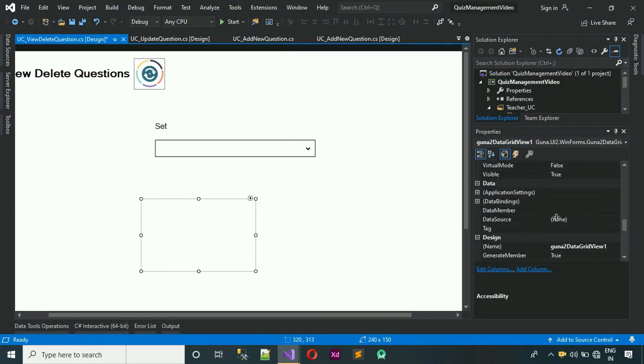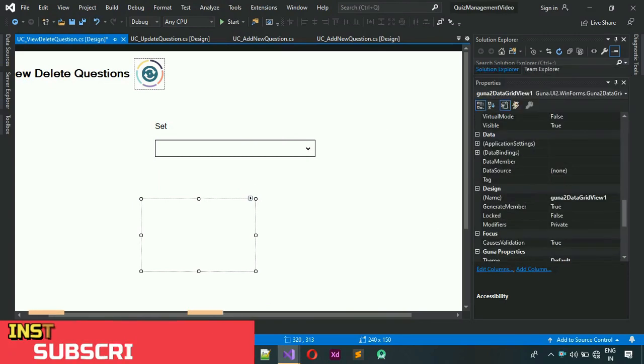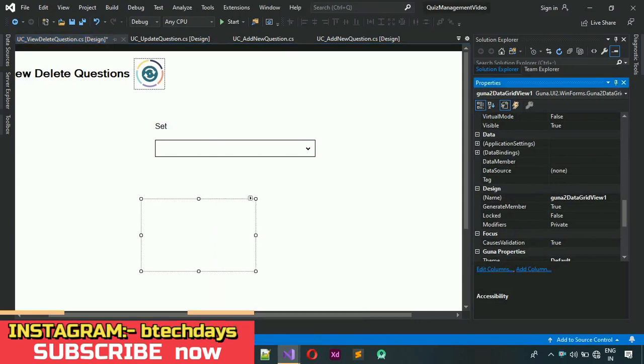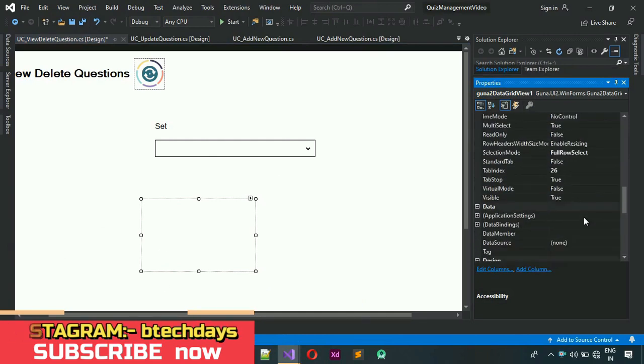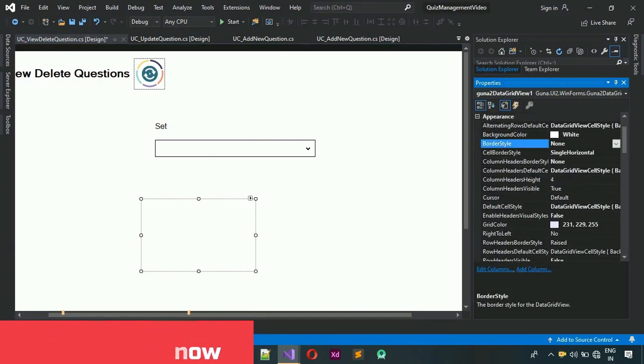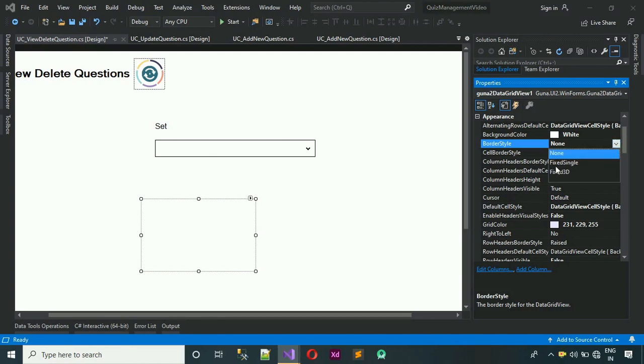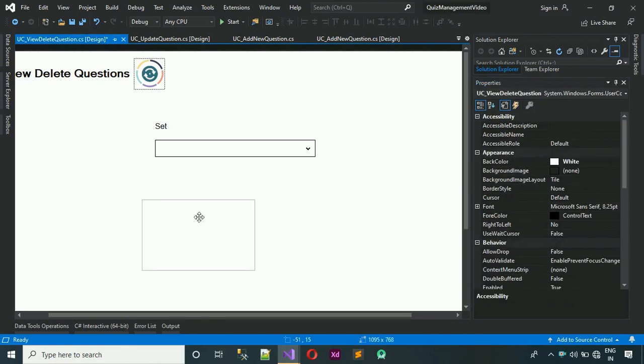So go inside this one, the properties of this, right click and go to properties. Inside this one we have to make a few changes. First I'm going to set the border for this table. So search for this border style inside this one. So border style, here you can see this, it's none. So click on this and select Fixed 3D. If you change this one, now you can see a rectangle shape outside this.